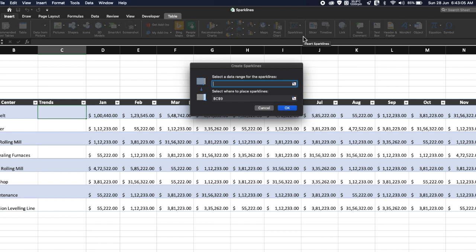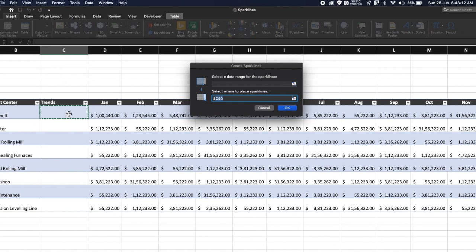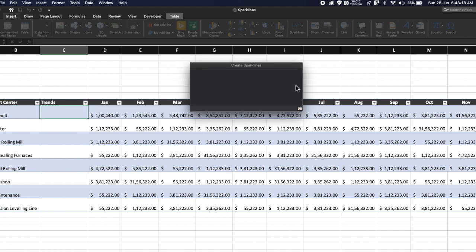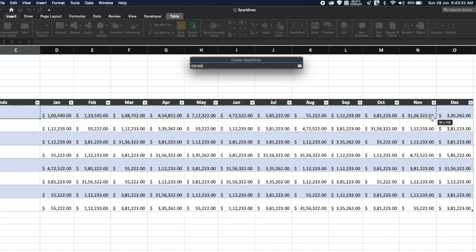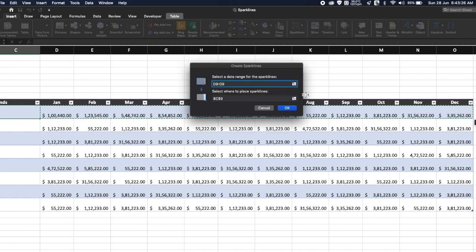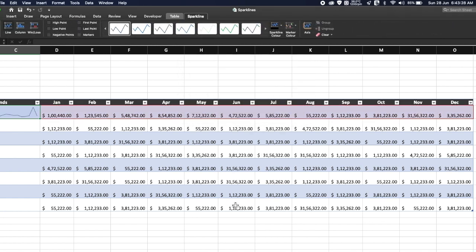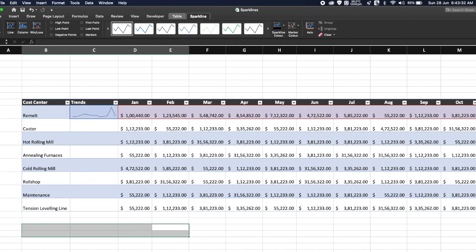In fact, this field has already been selected. You can see C9. The only thing you need to do is select the data range. So you click over here and drag. Then you come back and click OK. Here you go. It's that simple. See, now you have your graph.